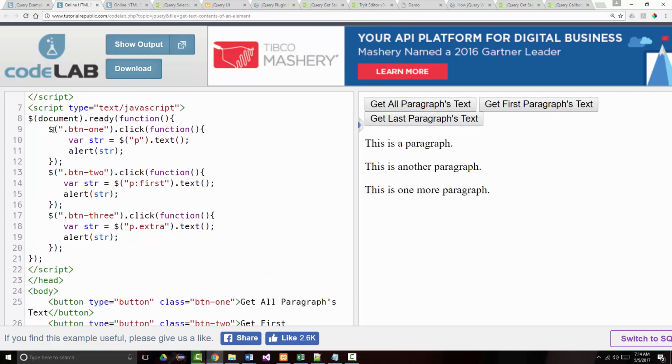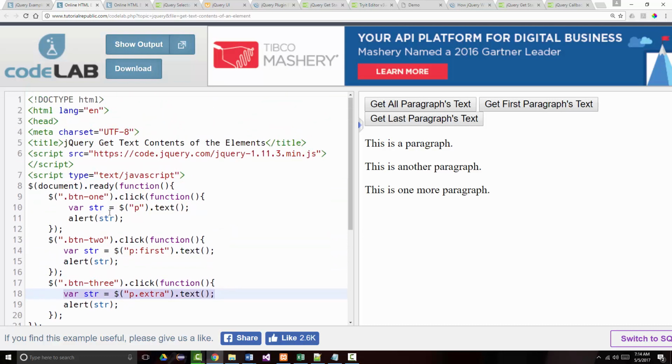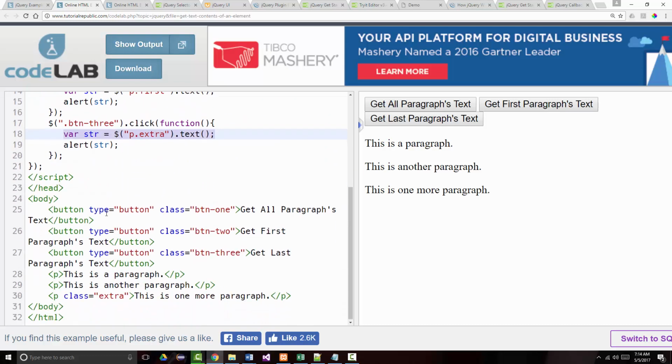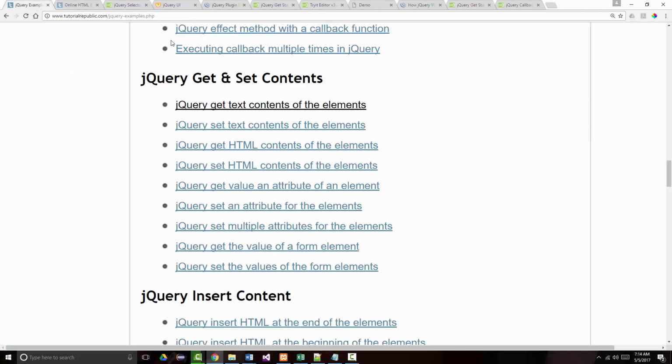All right. This says grab all p tags. This says grab just the first p tag. This says grab a paragraph with a class of extra, it looks like. There it is. Again, this is one of those things, and I don't mean to be too overly dramatic here, but you are limited only by your imagination.